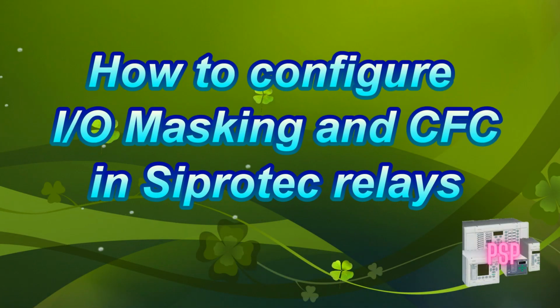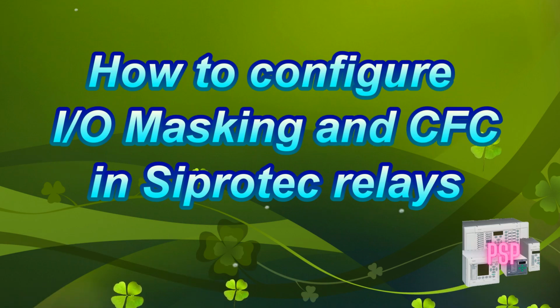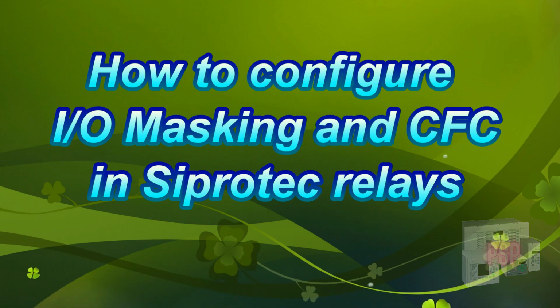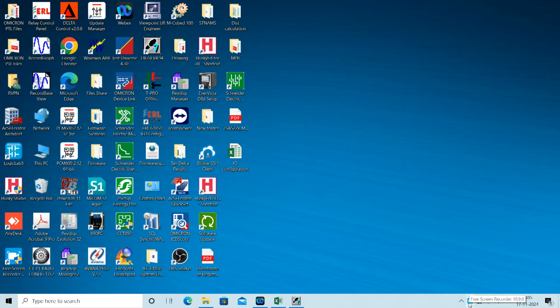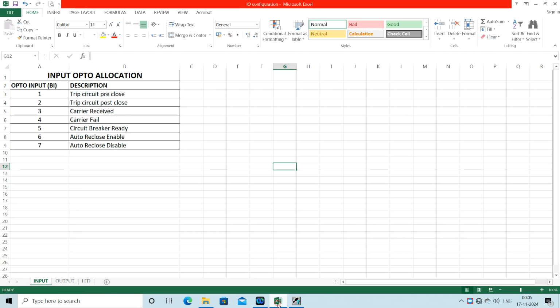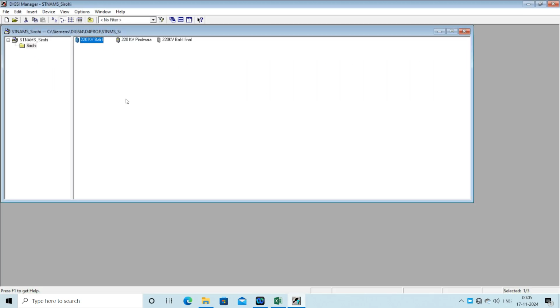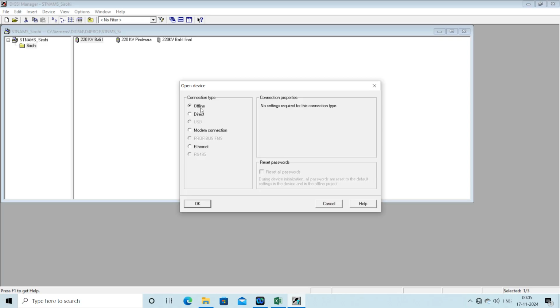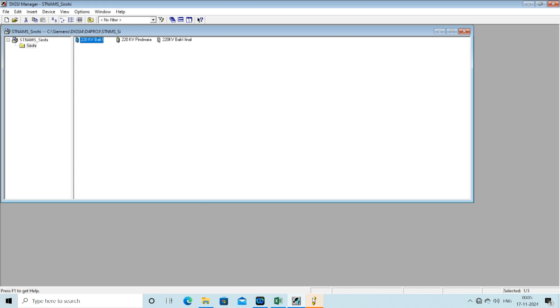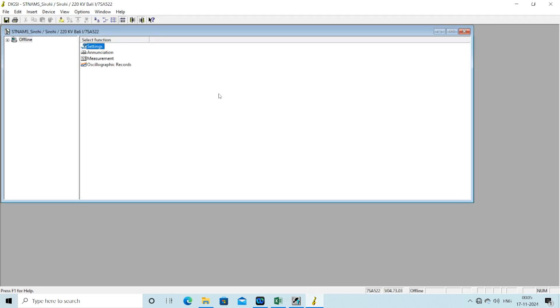Today we will see how to configure input-output masking and CFC in Siprotec relays. So let's start. This video is going to be a bit lengthy because here we are going to cover both the input-output masking as well as the CFC. As the CFC and input-output masking are interlinked, they need to be covered in the same video. So we are going to do that.